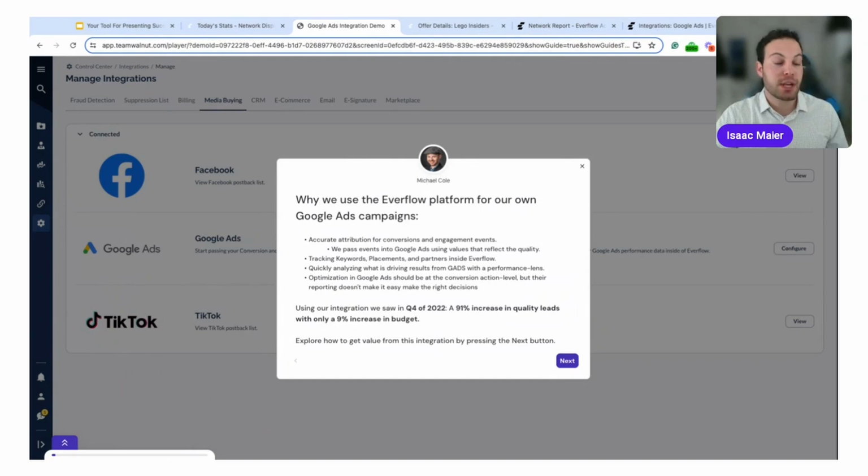So while optimization in Google Ads should be at the conversion offer level, their reporting doesn't make it super easy to make those correct decisions. However, by integrating with Everflow, we make this reporting nice and easy. A cool stat that we have here that Michael's showing us: using our integration, we saw in Q4 of 2022 a 91% increase in quality leads with only a 9% increase in budget. Hopefully we can help you find those same results.